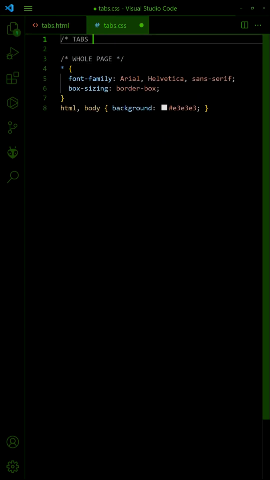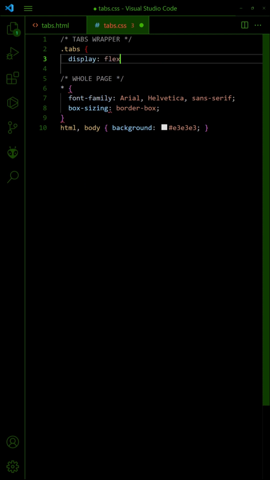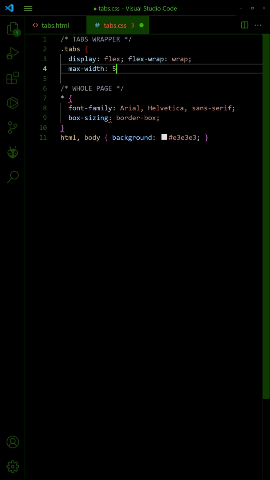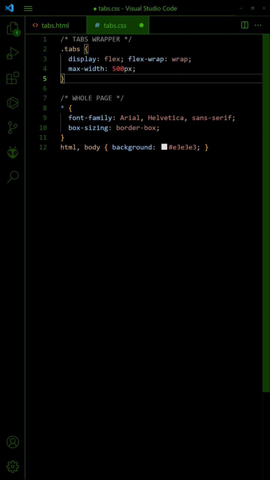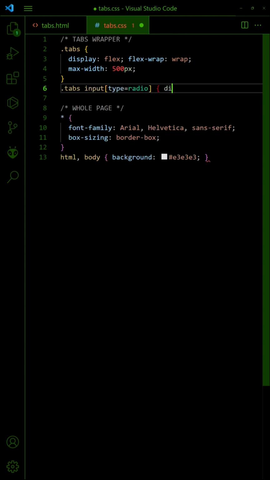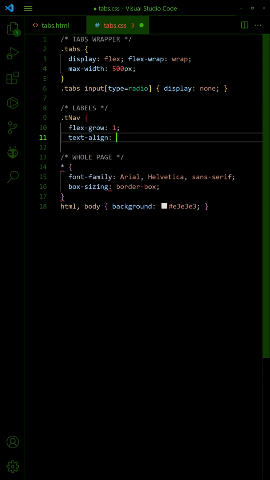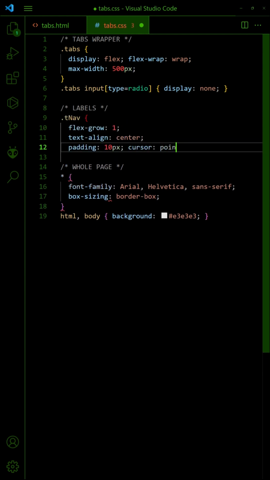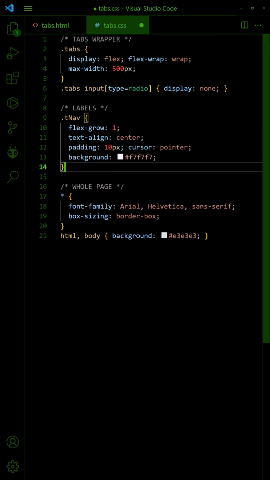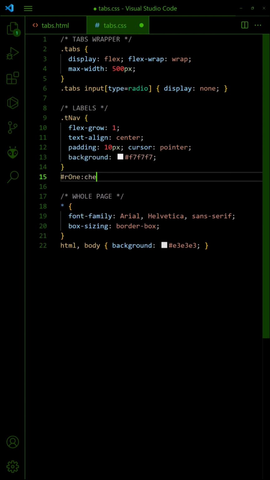To turn this into tabs, start by setting the layout of the wrapper. Hide the radio buttons. They will still work by clicking on the labels. Then, set some cosmetics on the labels. Highlight the respective tab where the radio button is checked.